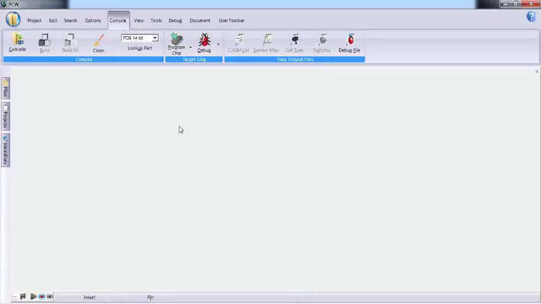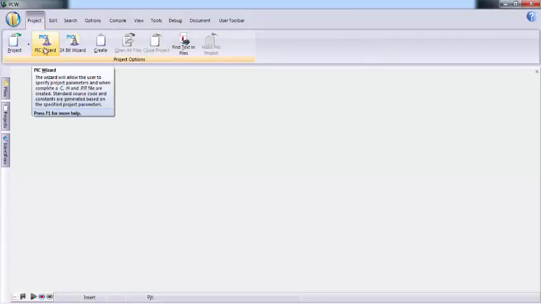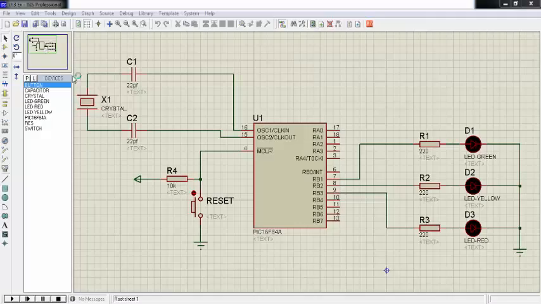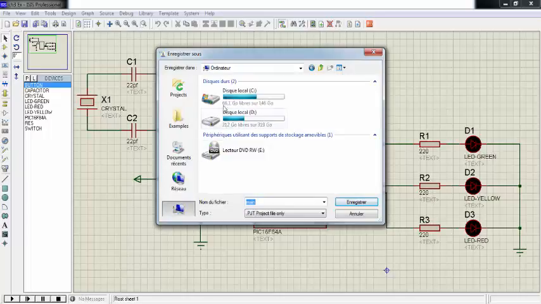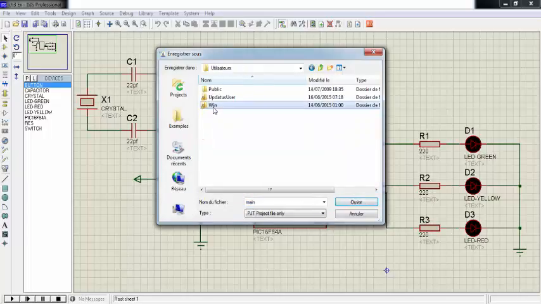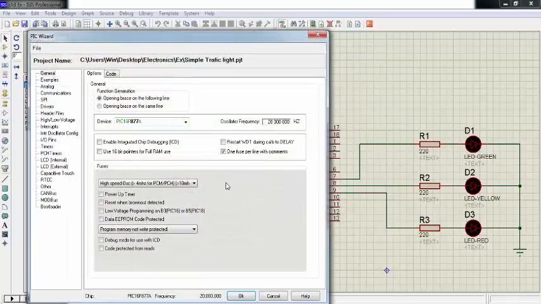Now let's start our project. We go to Project Wizard. We'll be making, on the desktop in electronics, a folder here called exercise, and we will save it here as simple traffic light. Okay, save.